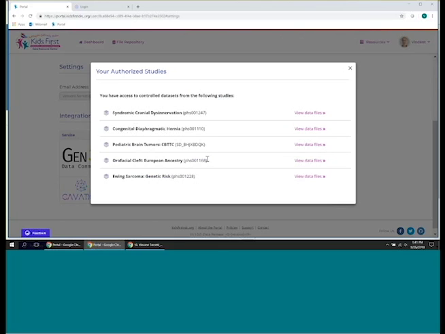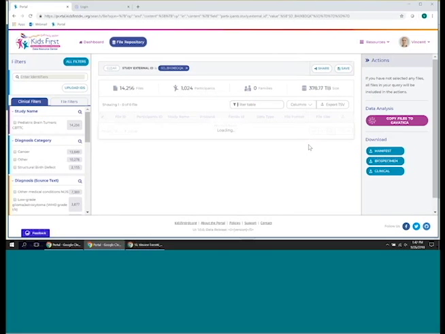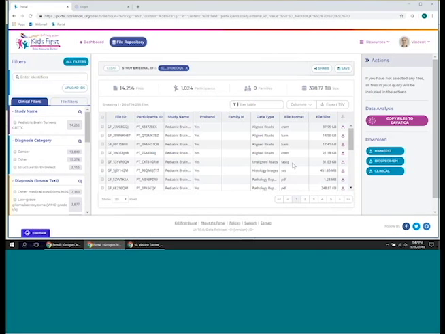And then you can see all the data files from these studies for which you have access. So let's try this one, the pediatric brain tumor, which is one of the main projects of Kids First for now. And then you can see that the lock on the right side is gone, because I do have access to this file, so I can download them or I can push them to Gabriella.